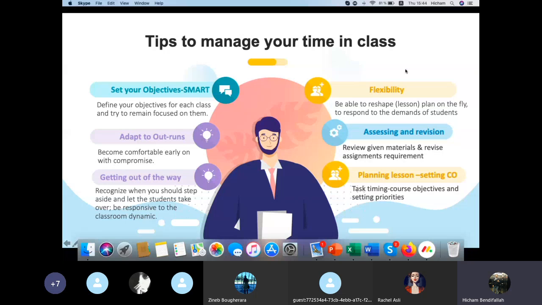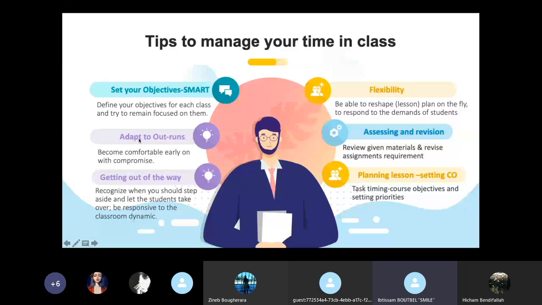Then the second point, which is adapting to. Go ahead, I'm sorry. Okay, thank you. This is Hicham. Talking about the objectives, of course, going to class without objectives, we will have no results. Even a talk has to have an objective. Talking without objectives is just blah blah, or nonsense.